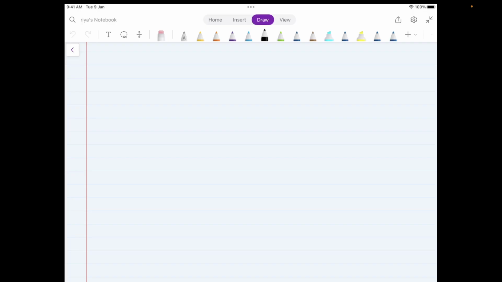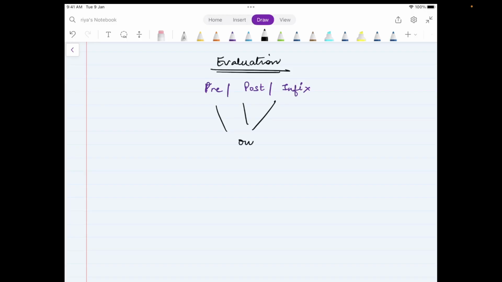In this video, we are going to solve a new type of problems, which are basically evaluation problems. In these problems, you are given an expression. That could be a prefix expression, a postfix expression, or an infix expression. What you essentially have to do is give the final output of these expressions, eventually, once you work on them.